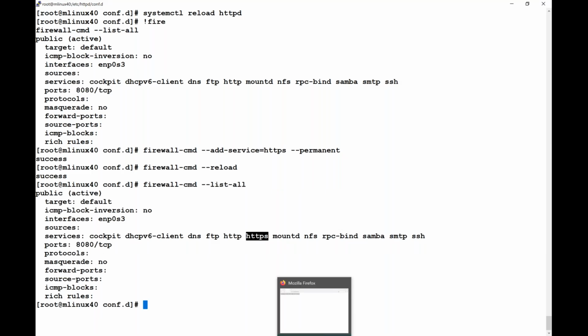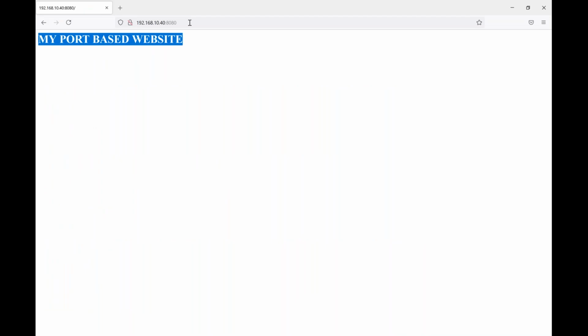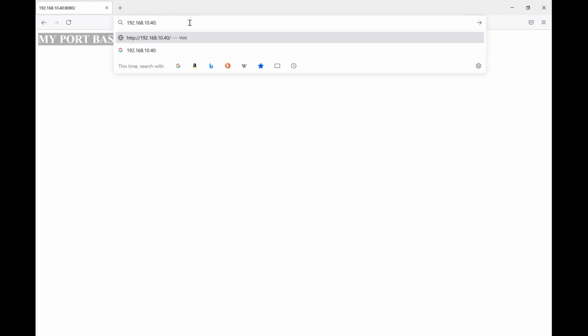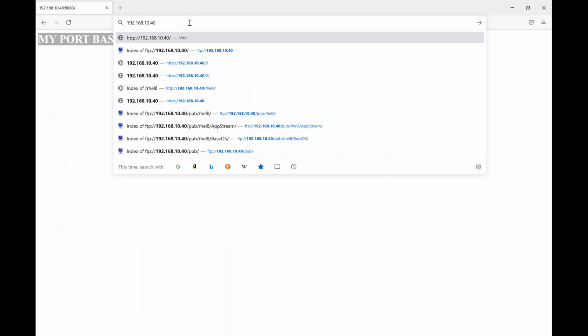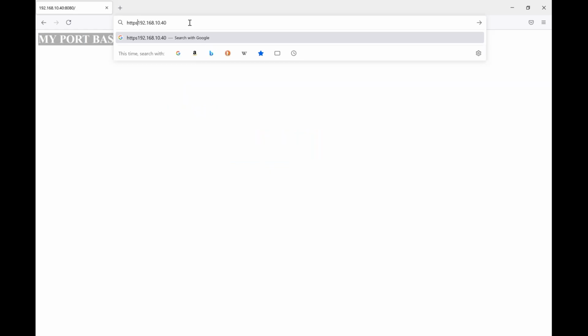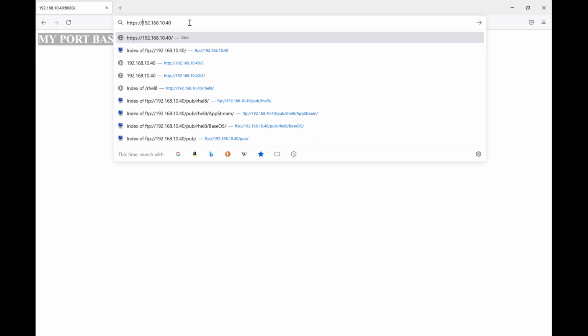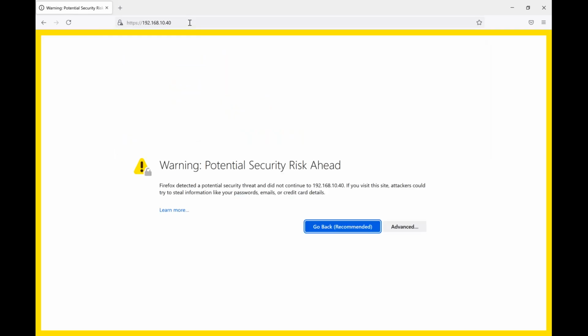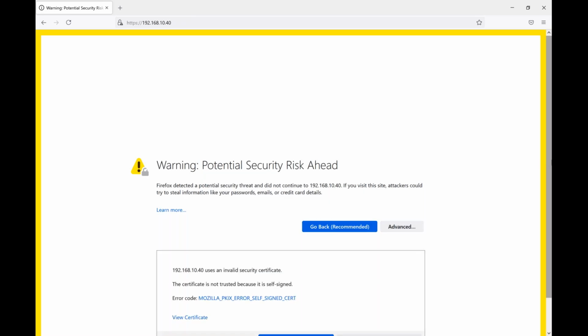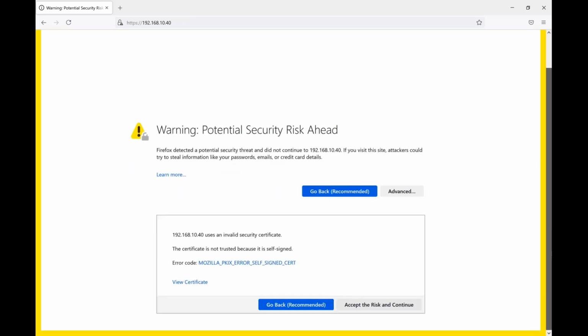Now I'll take a browser and let me type the IP address with HTTPS. See, this is a self-signed certificate. This is not a certificate approved by a certification authority, so it might give you a warning here. So it says it is potentially a risk to go ahead. So don't worry about it. It's a false positive. So you have to go to advanced, in advanced, accept the risk and continue.